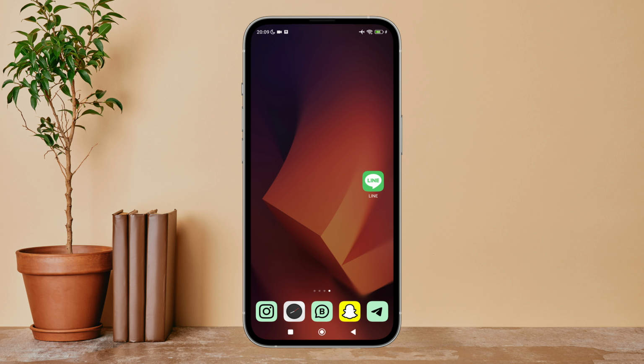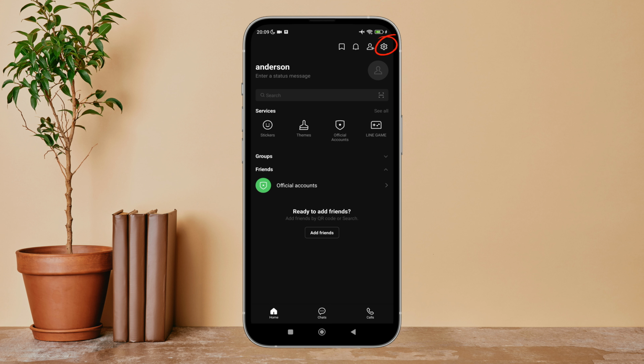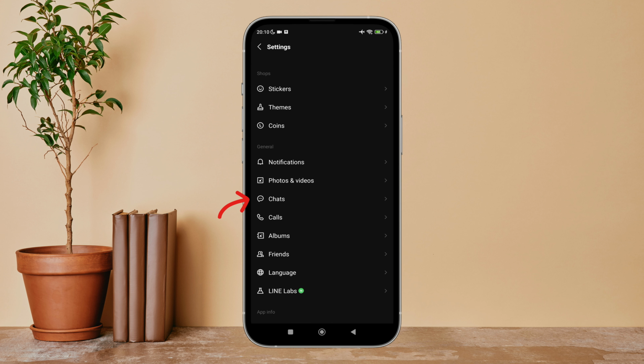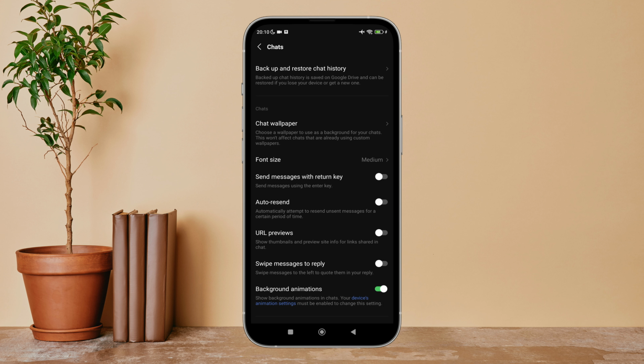Today, in this video, I'm going to guide you through how you can turn on URL previews online. So, let's get started. Firstly, open Line app in your device. Then tap on Settings icon. Next, scroll until you find Chats. Next, tap on it. After that, you can see the option of URL previews. Turn on it by tapping on it. So, this is how you can turn on URL previews online.